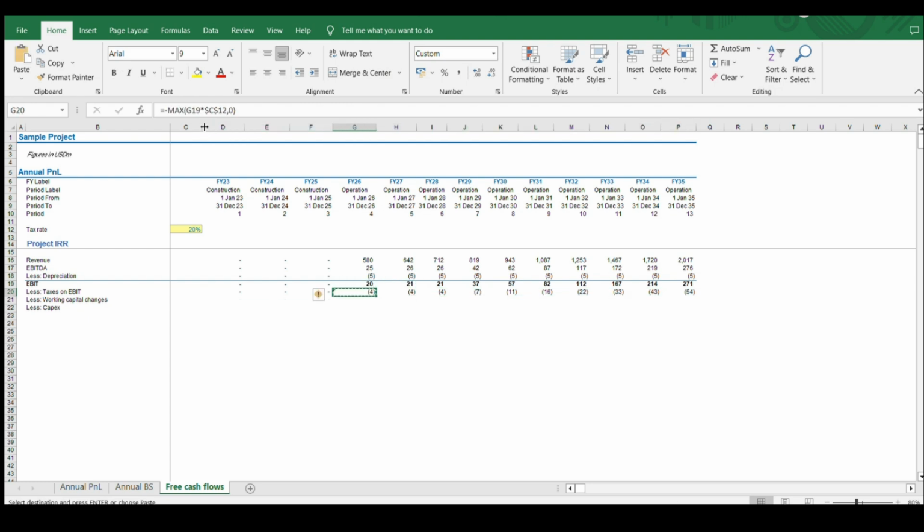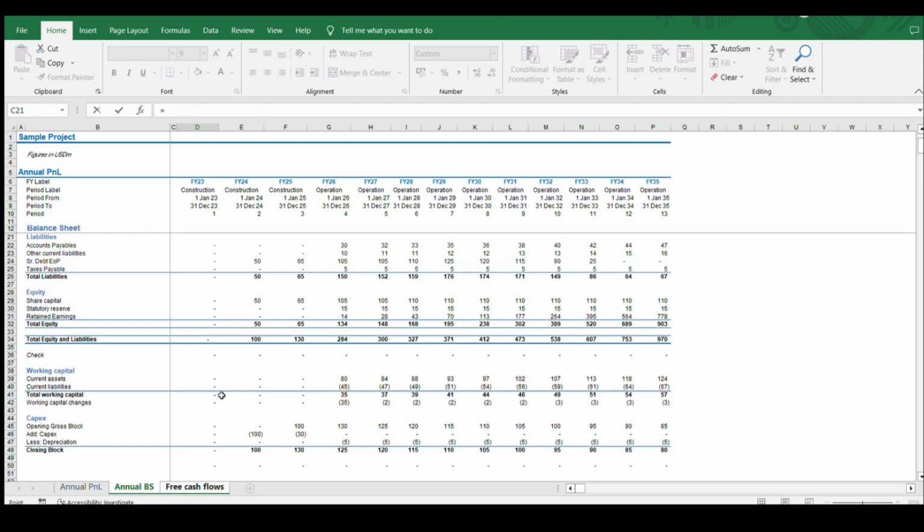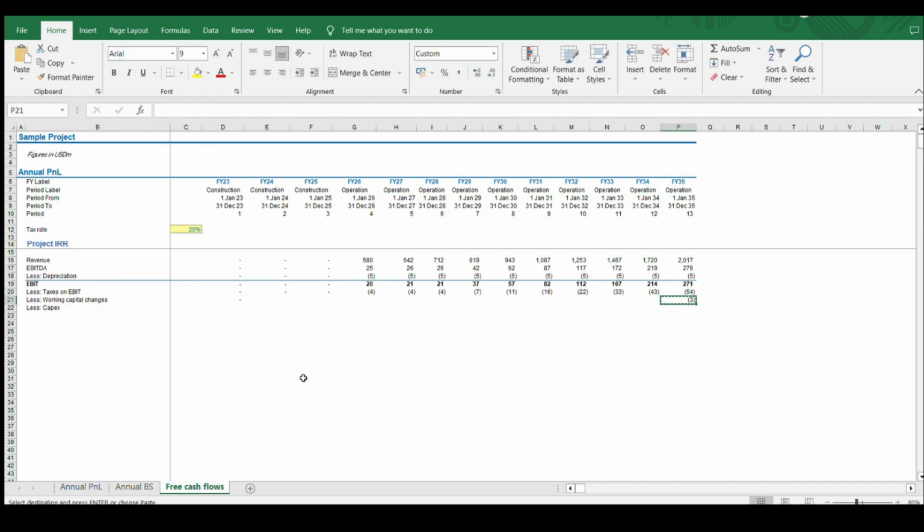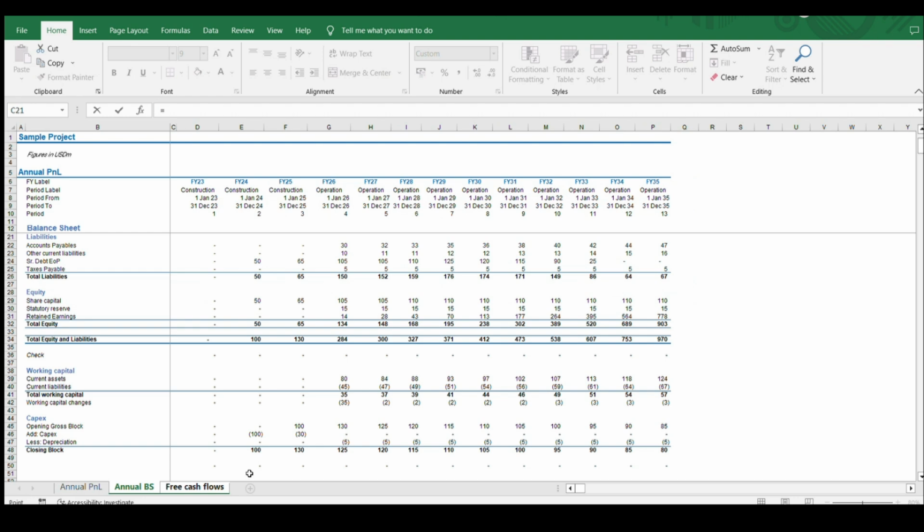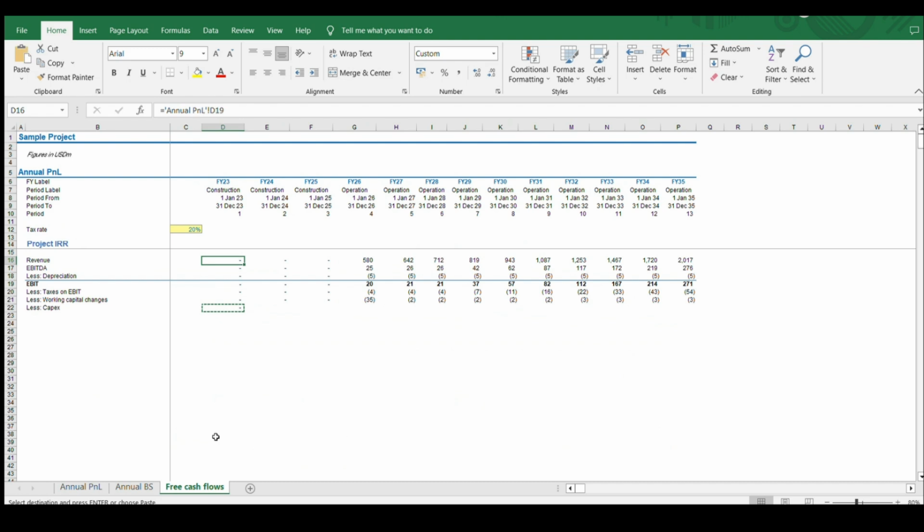I have already done the working capital changes calculation over here. So I just need to link it. If you are doing it for your own calculations, you need to separately calculate the working capital changes as well. I have the capex here. So I look at the capex calculation and I get the capex. So this gives me free cash flows to firm, and I need to format it.